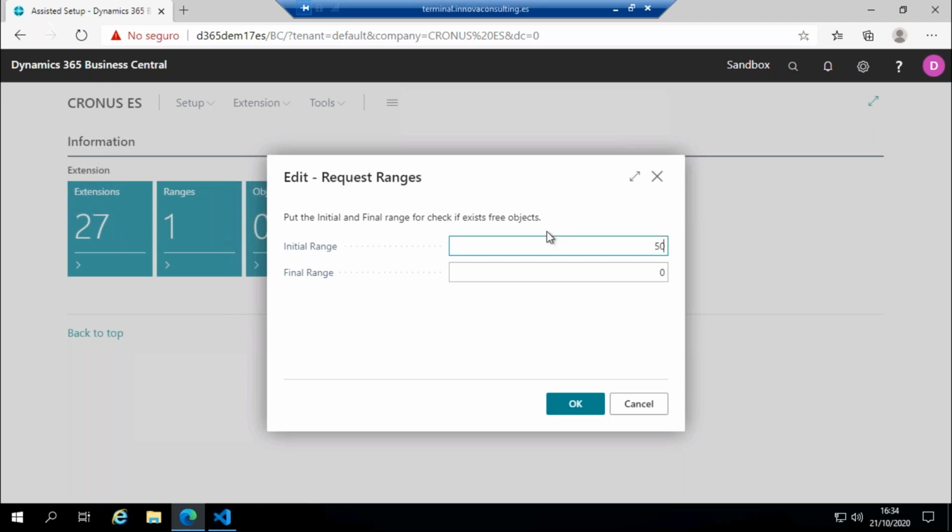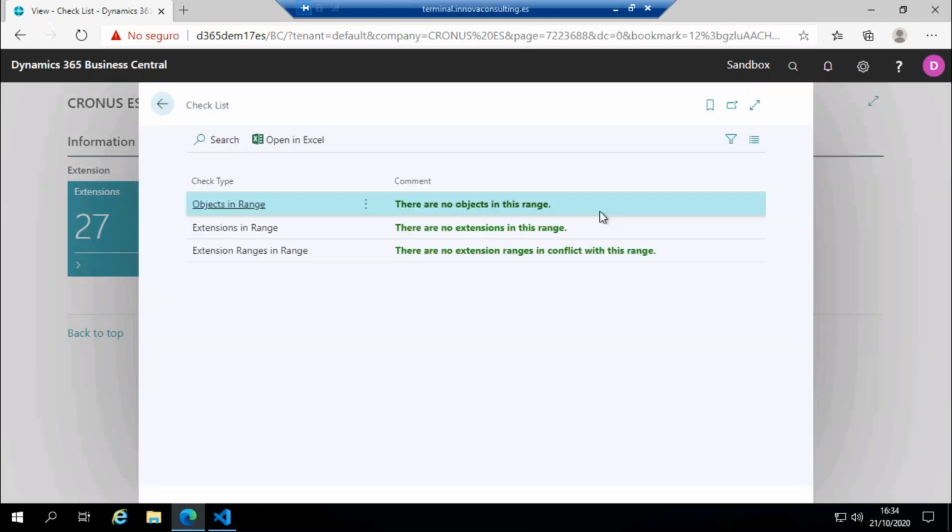We just have to input the initial range and the final one. For example, I'm going to cover all the range. Okay. And the system will display the objects, extensions, and range extensions that are already being used within this range. In this case, the system is informing us that there are no objects, nor extensions, nor range extensions that are in range or in conflict within this range.